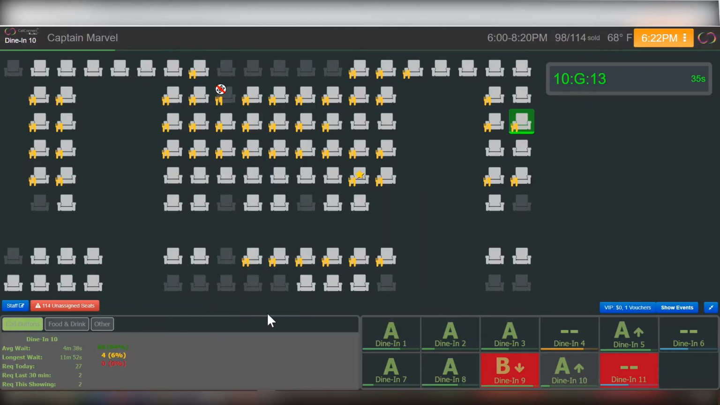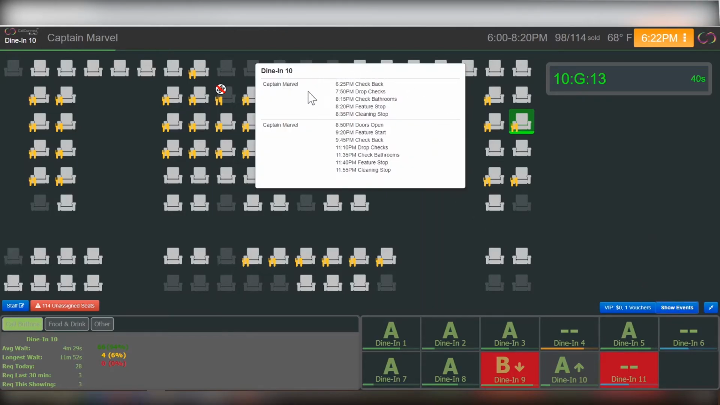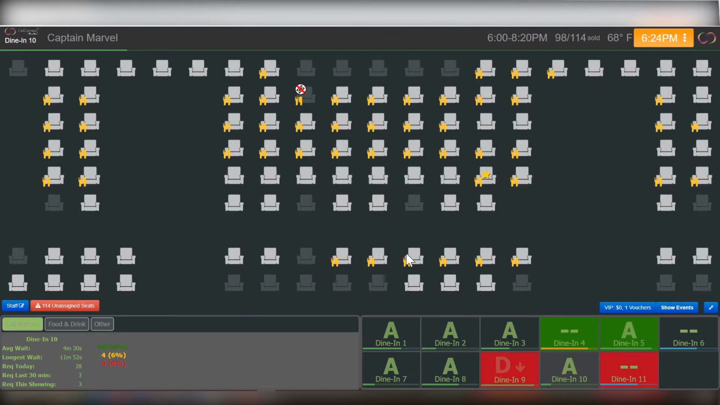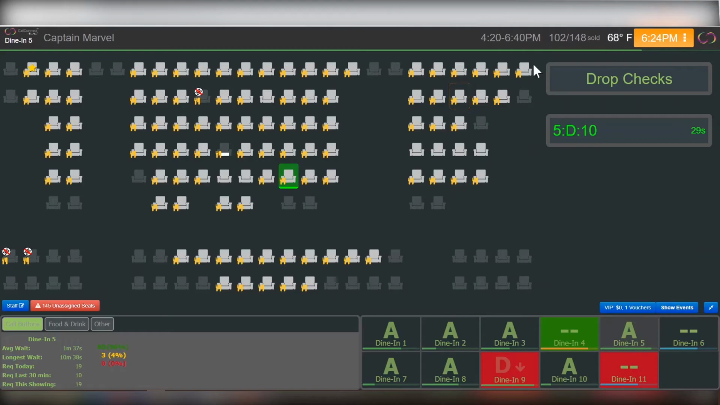So for example, in Dine in 10, if I want a status of where I am in the movie, I can click Show Events and it actually shows some of the indications that are coming up so that your servers know where they are in that particular showing. If I click over to Dine in 5, I'll see that it's time to drop checks. This is indicated by the runtime of the movie and can be programmed depending on when your last call is.